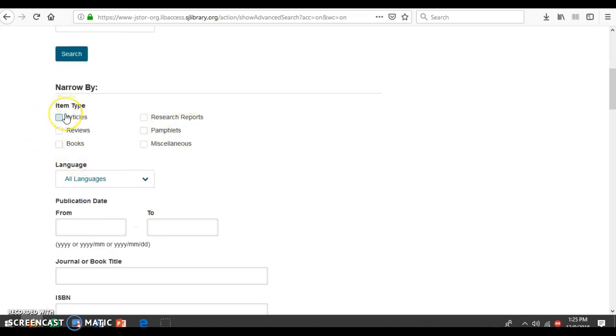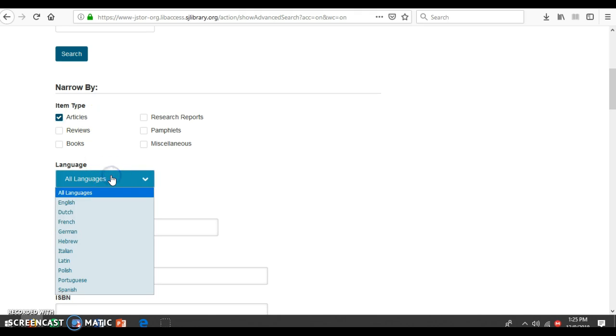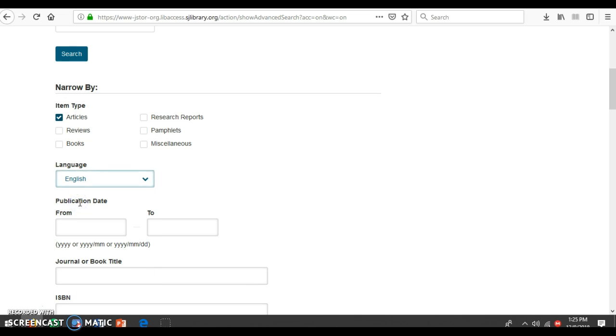Now here you can see that you can narrow it down by the type of item, from articles, reviews, books, research reports, pamphlets, and miscellaneous. Now we can just simply check articles here as a sort of good first step. We can select from over 10 different languages, which is interesting. It's an impressive approach. Of course, we're going to stick with English for now.